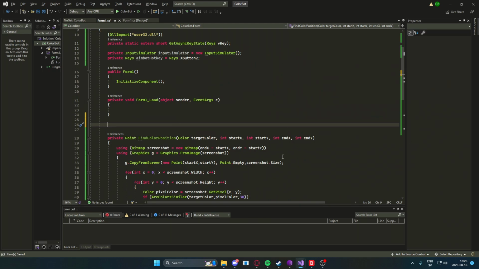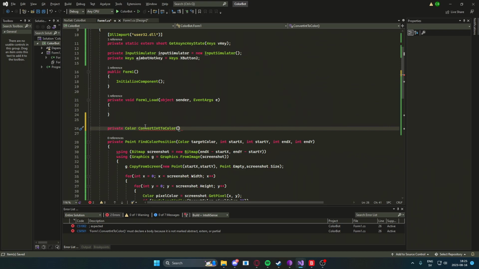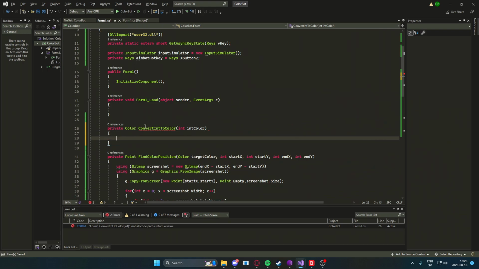Now the last method before the main logic method will be a color converter method. So we will convert an integer to color, because we can easily get an integer from any color picker app or even a website, but we can't get the color class and RGB as easily. So we will create our own method to convert these integer values so we can more easily use our color aimbot.